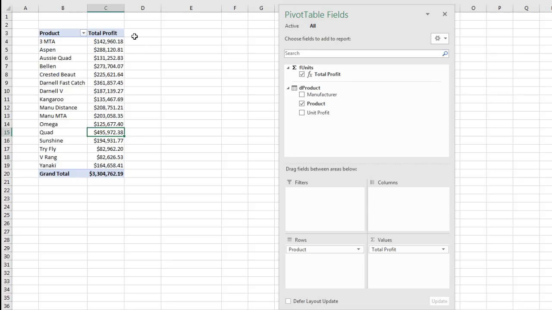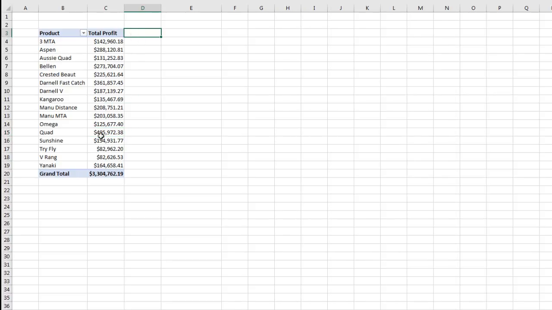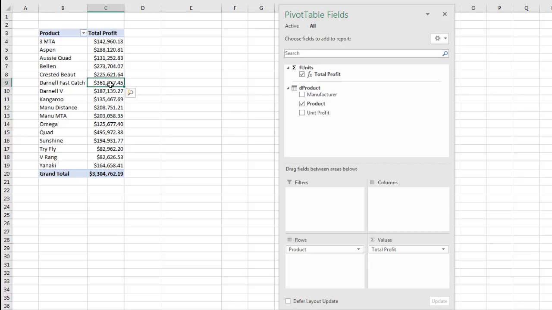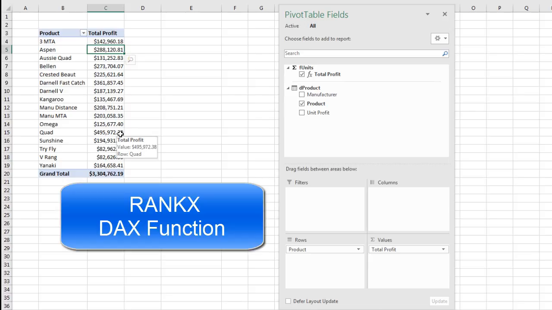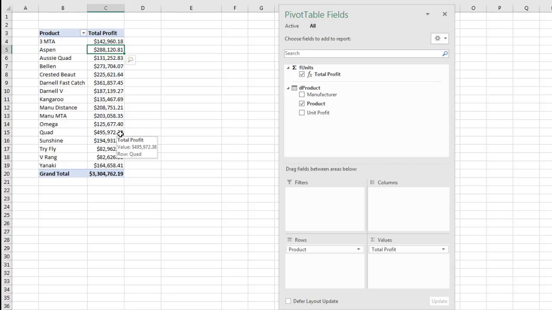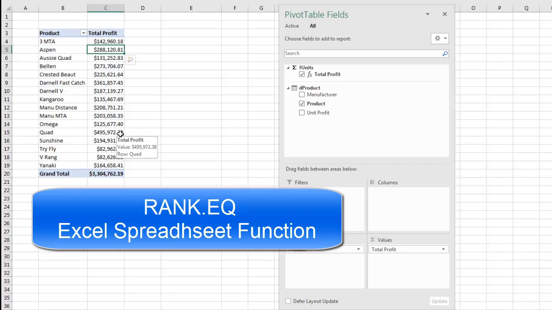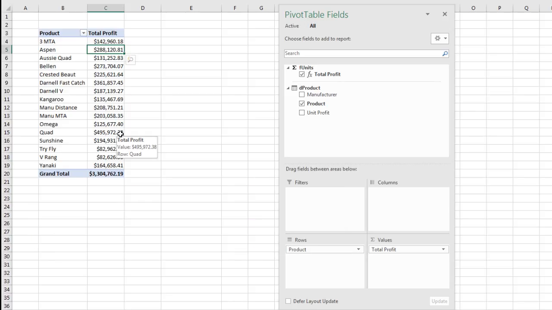Now, what we need is a formula that will rank. We need a 1 here, 2, 3, and so on. Well, looking at this pivot table is actually going to help us understand the RANKX function. Now, in our earlier video, we used RANK.EQ in Excel. That wouldn't work here because we have a measure that we need to compare across a column of product names.